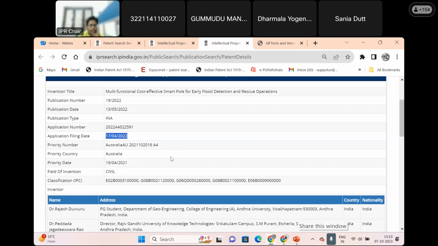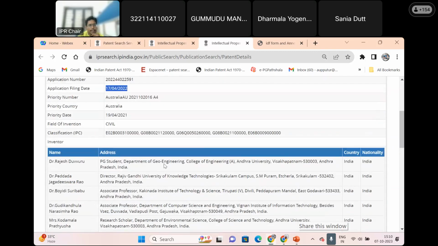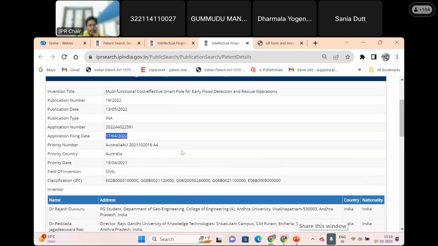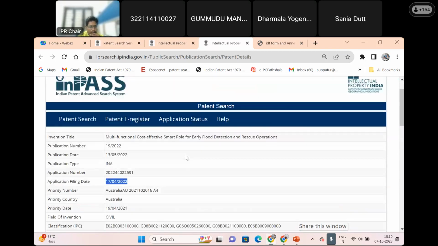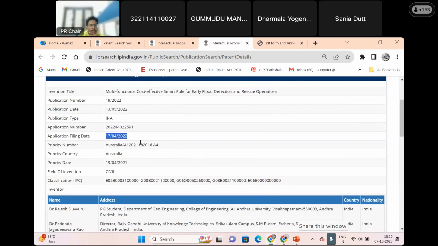So that means, other than Australia, it is filed in India. So this is the convention application. Because they initially filed in Australia, we secured the priority date. Based on the priority date, within 12 months, we filed in India.